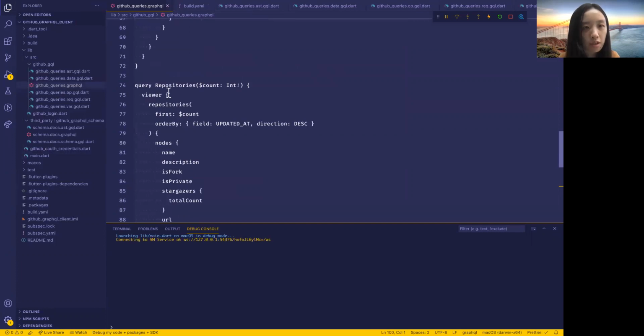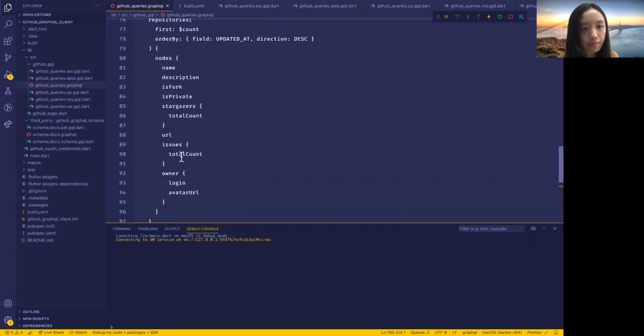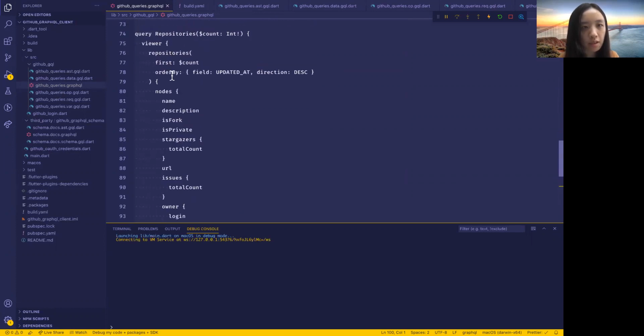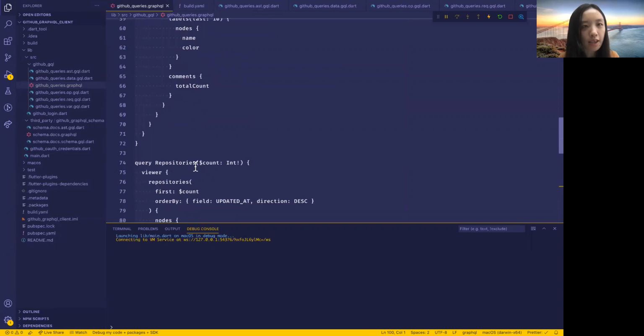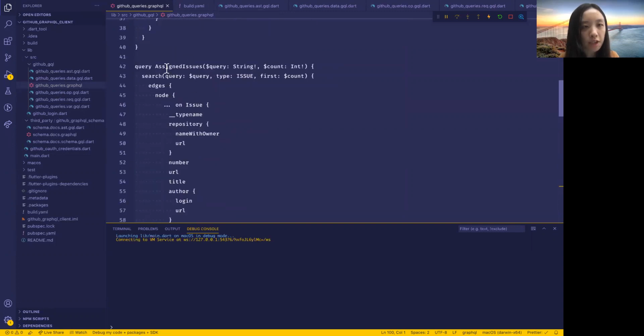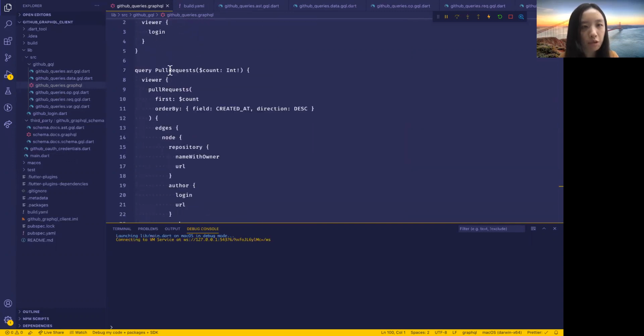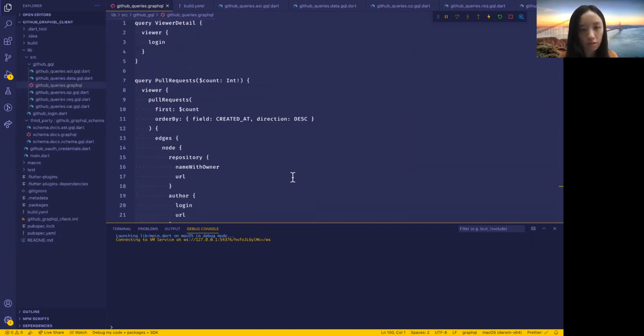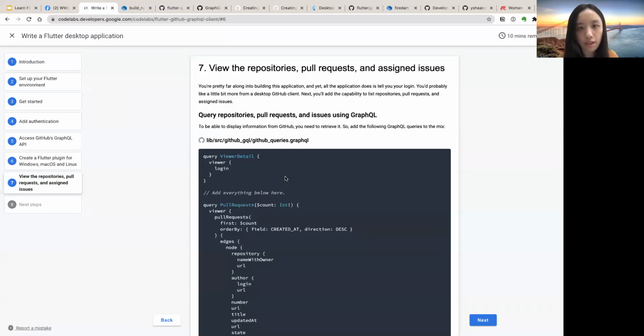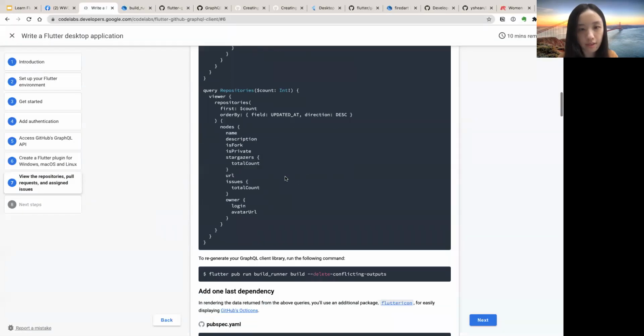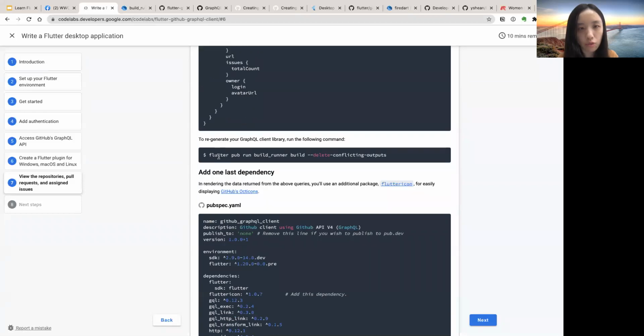So what are we fetching here? We are fetching the list of repositories and a bunch of information in the repository. And then we also fetch the assigned issues plus the pull requests. So, okay. And then we need to run the build runner again to generate the client library. Let's do this, okay.